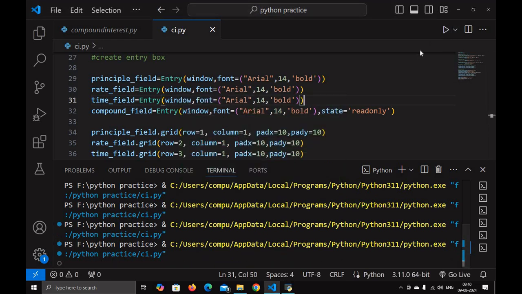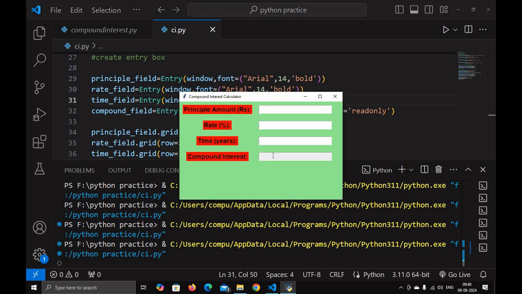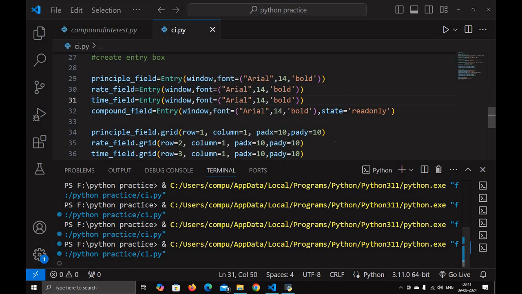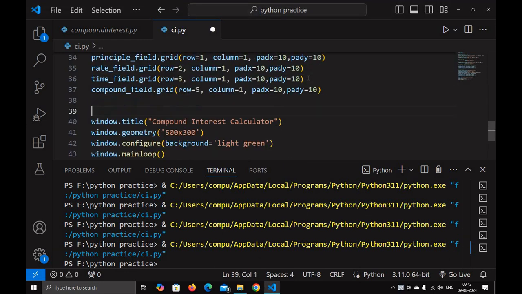So let's run this. You can see now its state is read only, so we will not be able to type into this field, but we will be able to type into other fields because we want to calculate this compound interest. So I have changed its state to read only. Now let's create two buttons, calculate button and clear button.